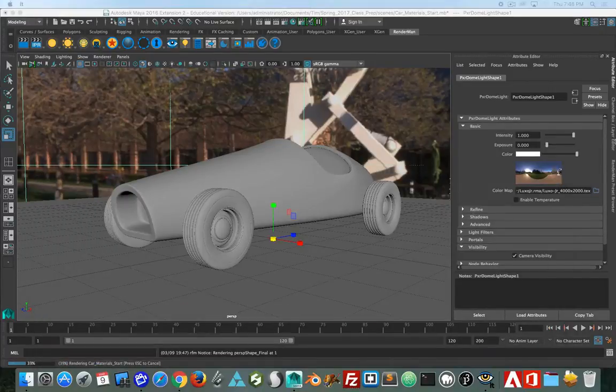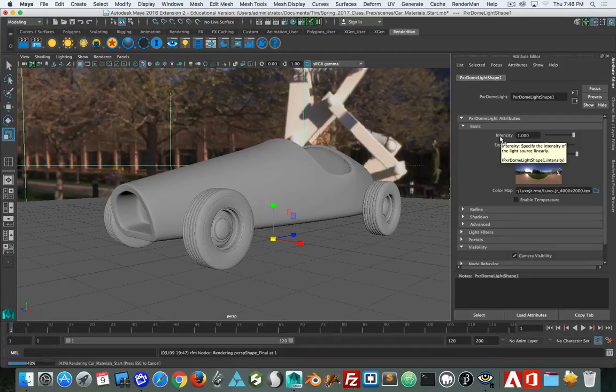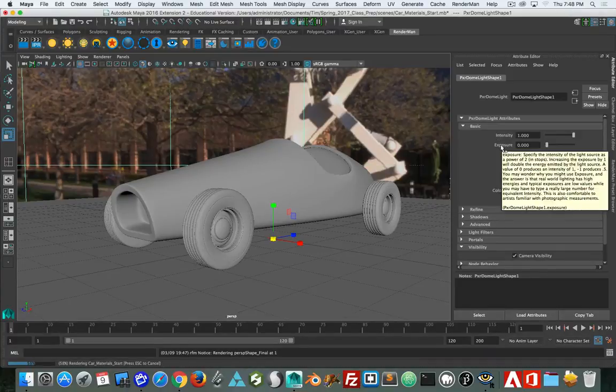While that renders over there, if you hover over these, you'll get a tooltip. So intensity: specify the intensity of the light source linearly, which basically means if you bring the intensity from 1 to 0.5, it's going to cut the intensity by half. Exposure is a longer tooltip. Specify the intensity of the light source as a power of 2 in stops. So increasing exposure by 1 will double the energy emitted by the light source. A value of 0 produces an intensity of 1. A value of -1 produces half.